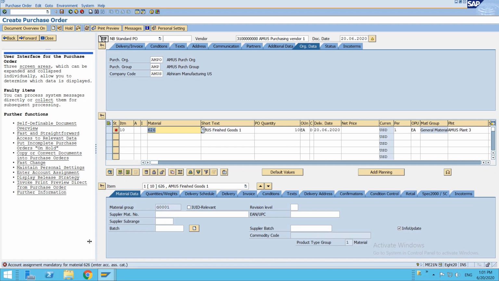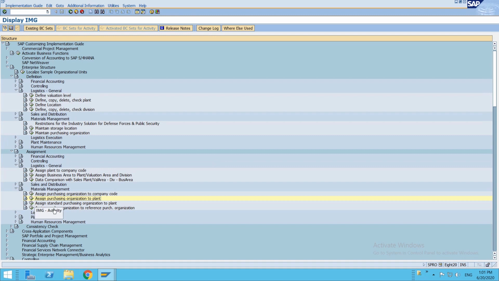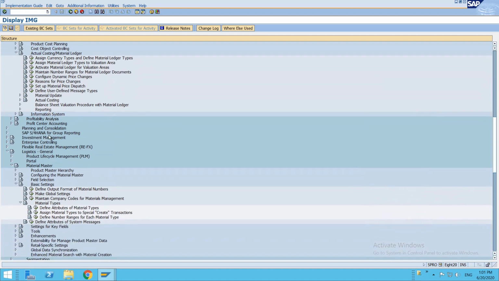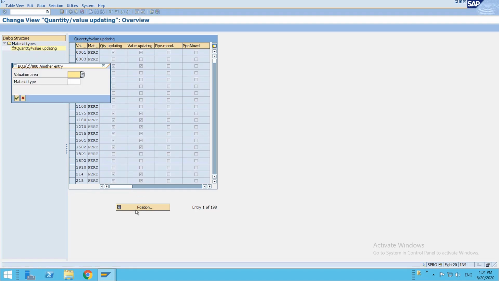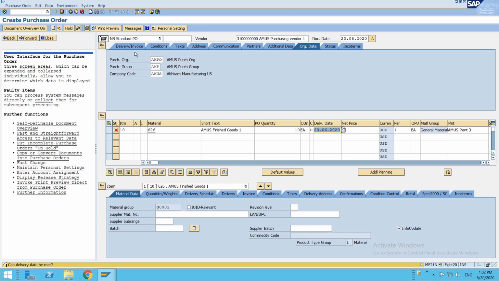Okay, it says for this plant, the account assignment is mandatory. So let me go back. Earlier, I think we had done it for raw material, but now we are extending a finished good. So that is why we are still facing this error. So let us go back to the same logistics general settings and under the material master, we'll define the attribute types. I am using FERT. So we are having FERT and let us activate. So let me again re-enter.